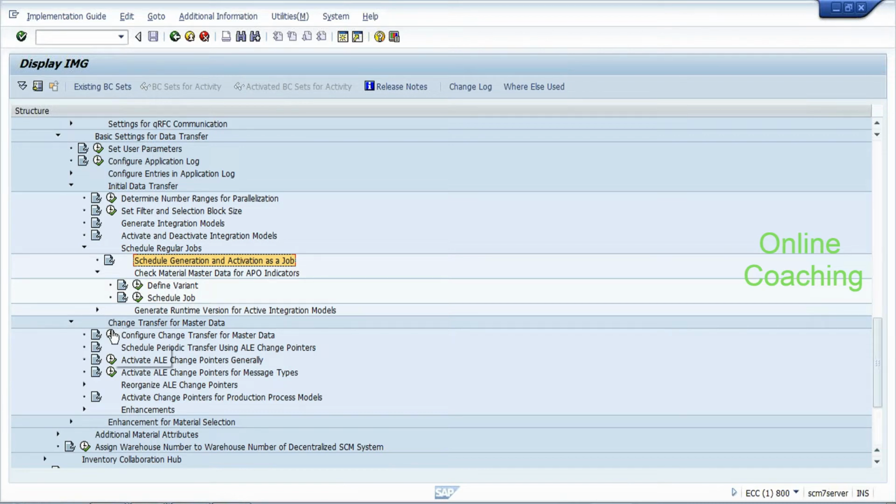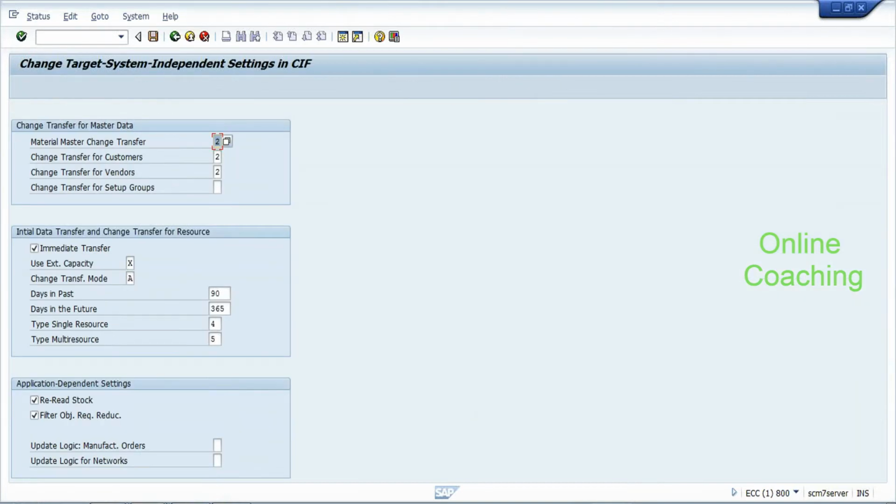Same thing here also. First you have to enable the change pointers. So if you want to activate the change pointers enabling, and then how you want to insert those particular change pointers.